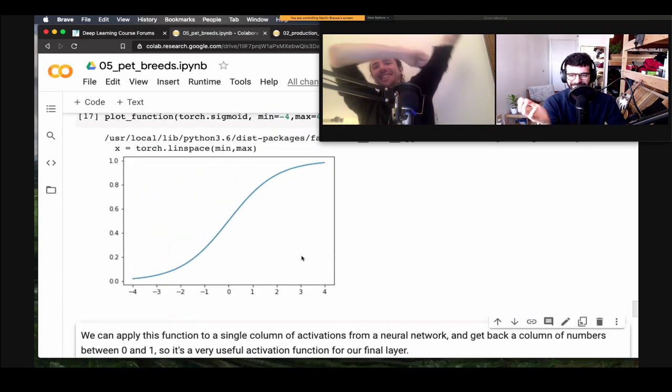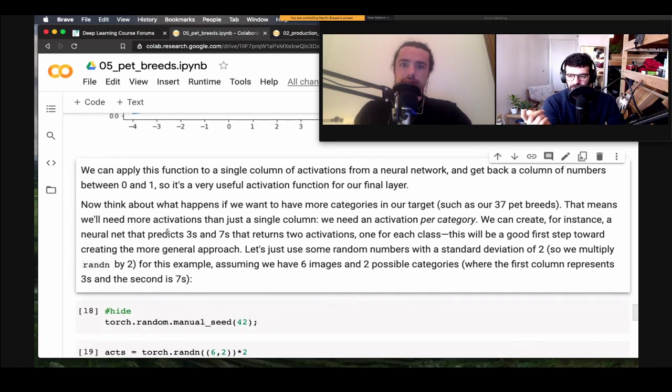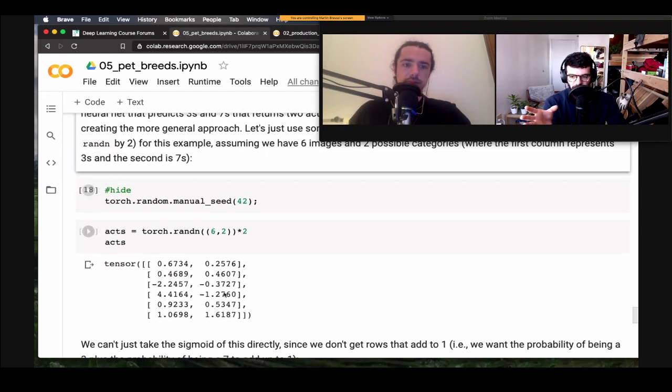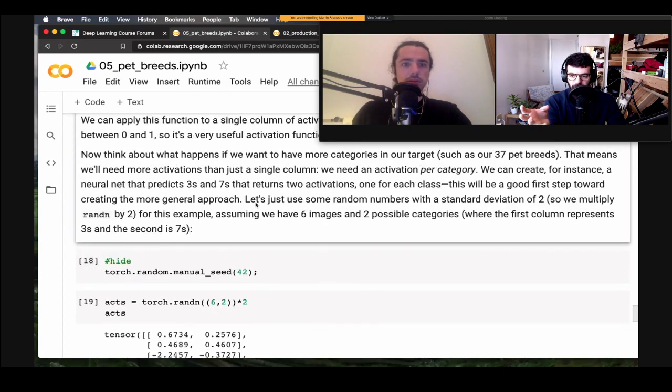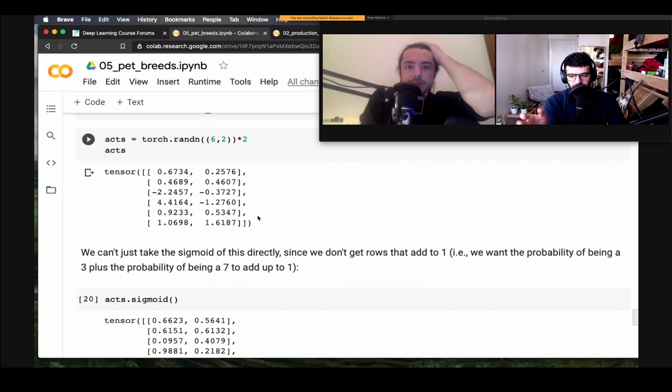Let's see if I understand this. All right, so we have our sigmoid function up there. We just read this. We can apply this function to a single column. Okay, we have six images and two possible categories for the threes and the sevens. I'm going to ignore this paragraph for a moment. Let's just look at the code. Anyway, that's just a smaller example, I think, of what we're talking about.